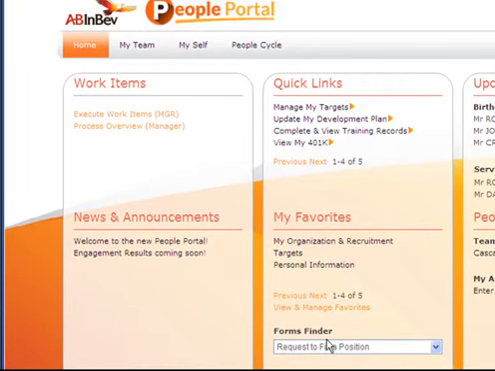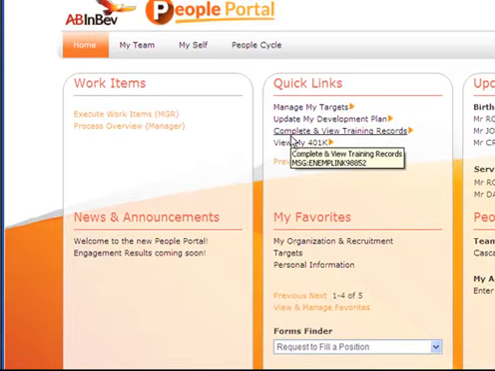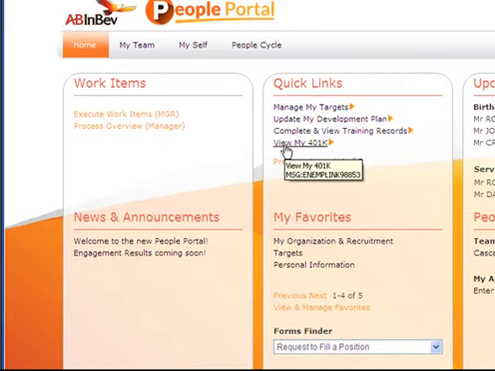For example, in Quick Links, you can access and update your targets here within the portal. You can click on Update My Development Plan to navigate to the OPR tool and update your development plan. You can click on Complete and View Training Records to go to LMS, our learning management system. Or you can click on View My 401k to go to the 401k site.